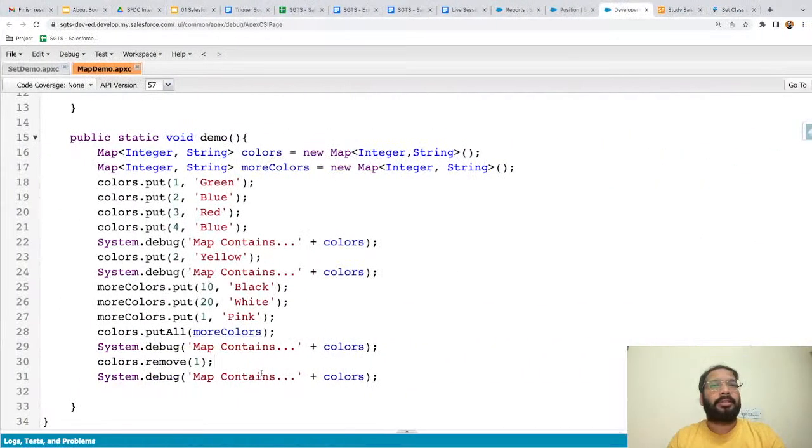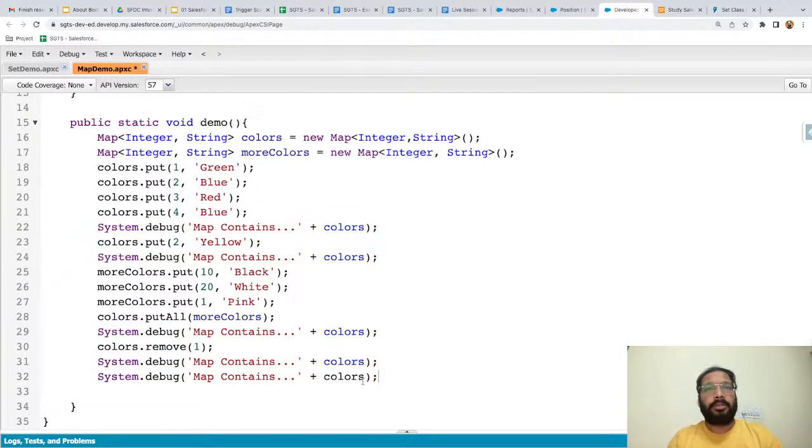Then we have size. So size is very easy. Like if you copy and paste it, we can just use color.size. So map size will be displayed.